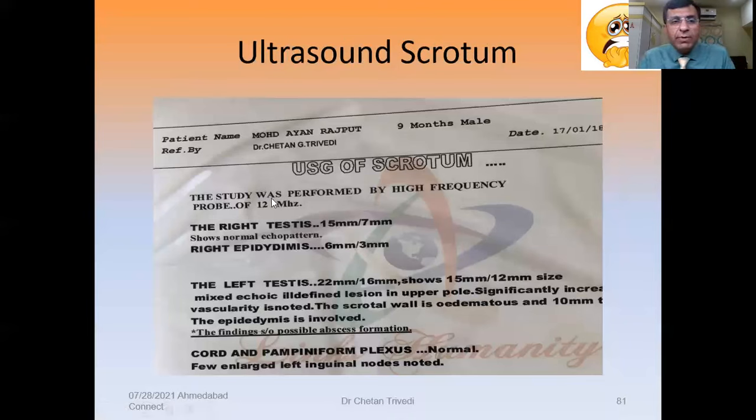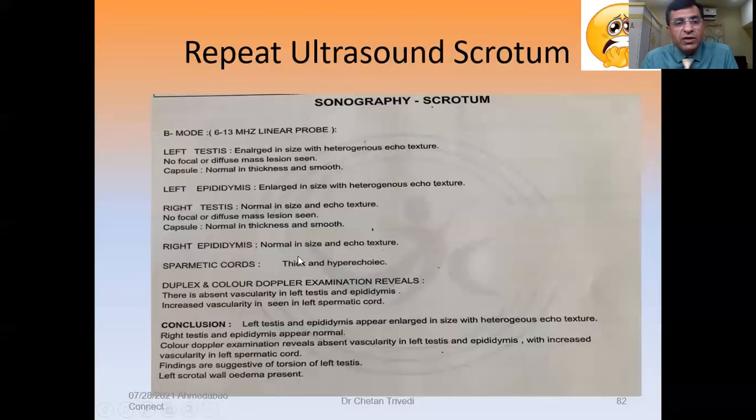So in my case, what happened? I just went for sonography and it showed that there is a possibility of abscess formation, suggesting epididymitis, but I was not convinced. And that's why I went for repeat sonography, and a Doppler also was done. It showed absent vascularity in the left testis and epididymis, and increased vascularity seen in the left spermatic cord. So the findings were suggestive of torsion testis.